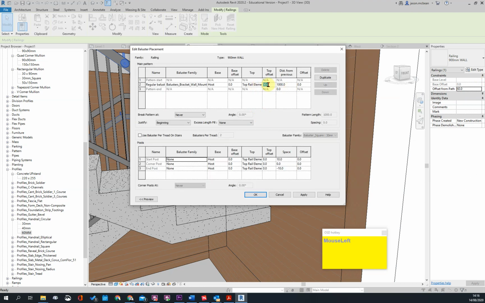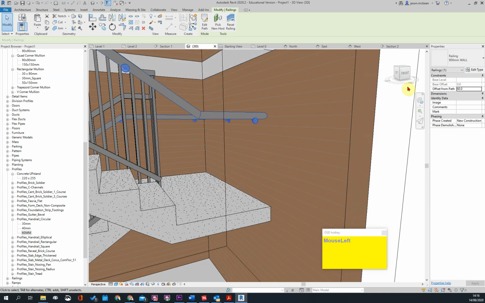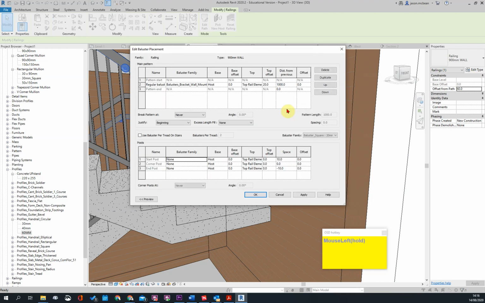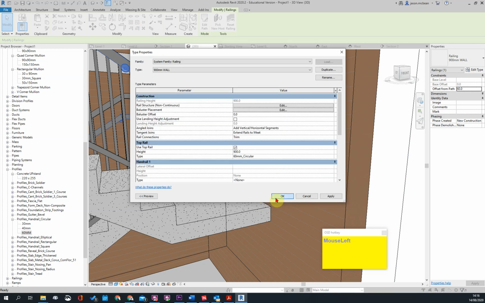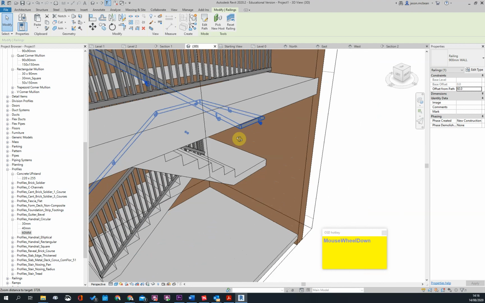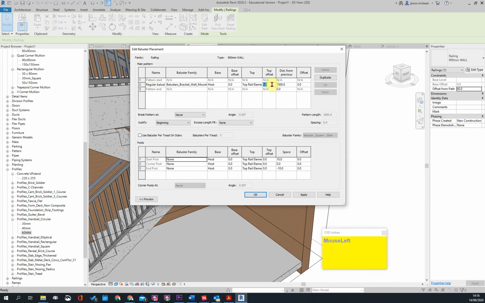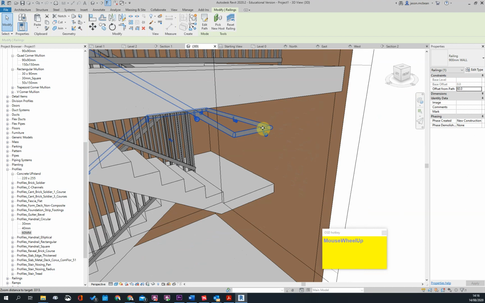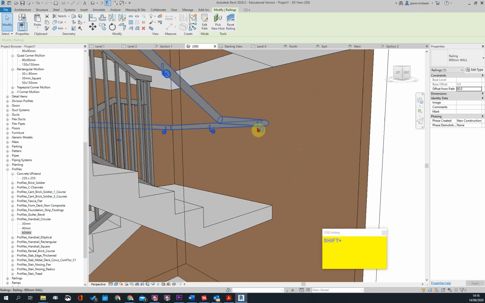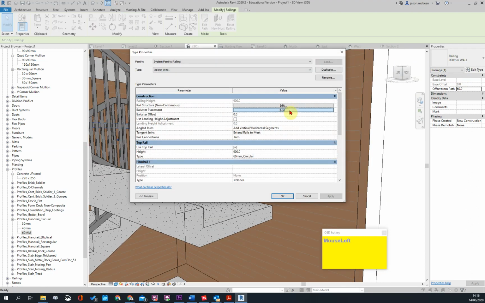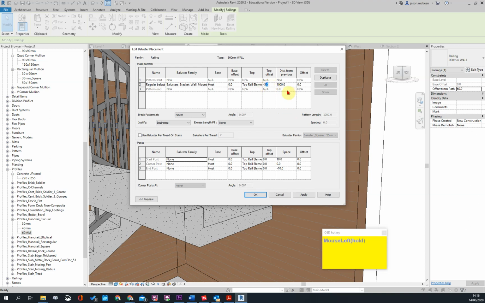Okay, if you don't know how the family works, this does take a bit of adjustment. But once you've got it working, it will work like a charm. No? Minus 5. Press apply. You just want it in the center line of that bracket, so maybe even more. Okay. Let's just make this minus 5. Apply. That's better. Edit type. So minus 20.